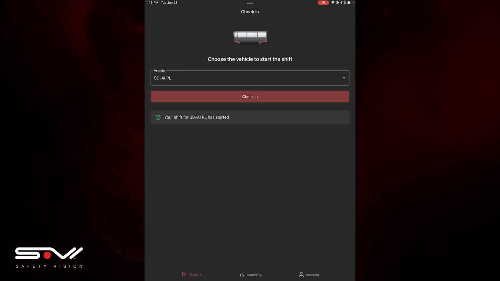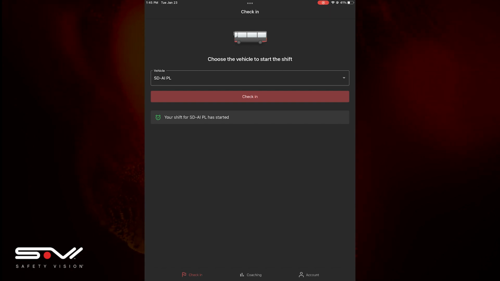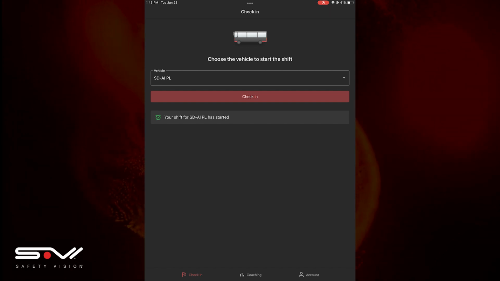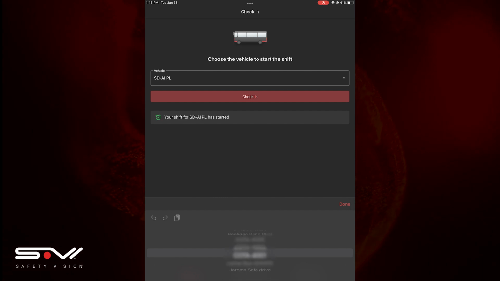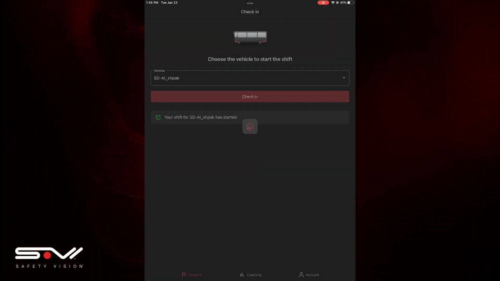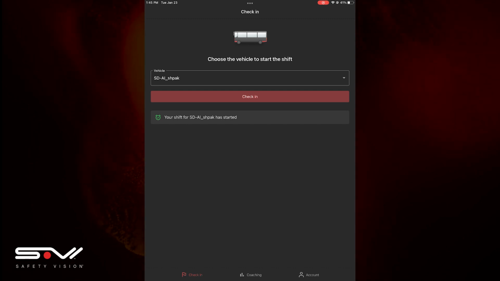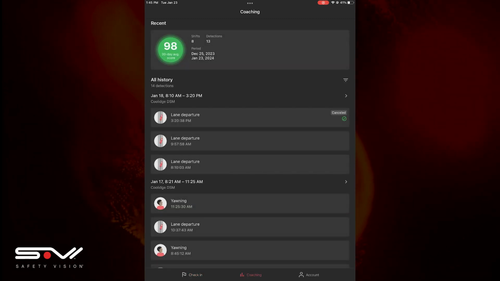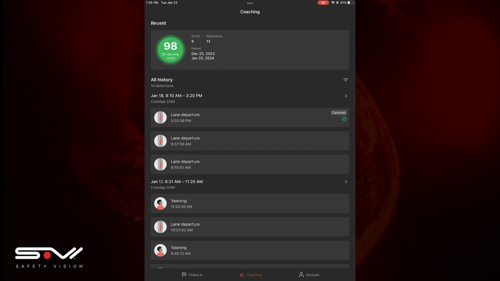No manual checkout is required. It either happens automatically or when another driver selects the same vehicle. Should you switch vehicles during your shift, you can easily check in again by making a different selection. If a driver is just trying to view their coaching score, checking in is not necessary.